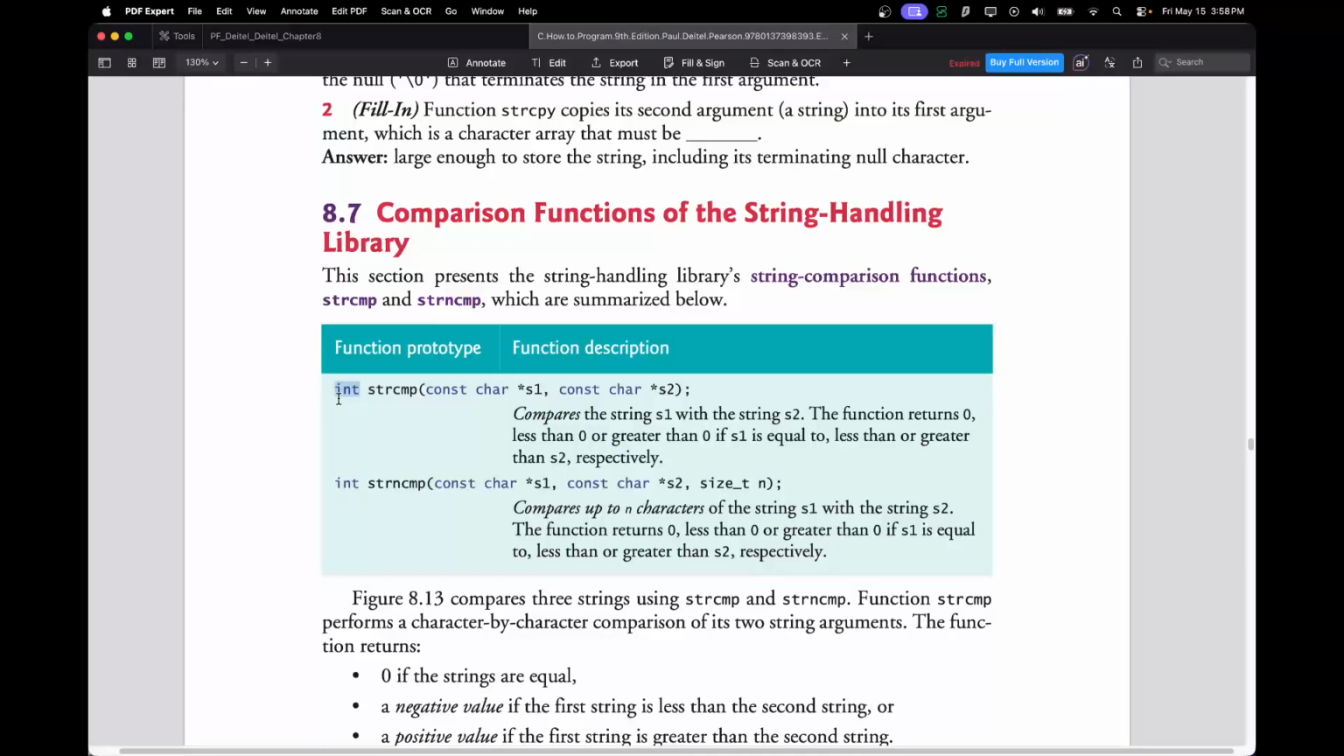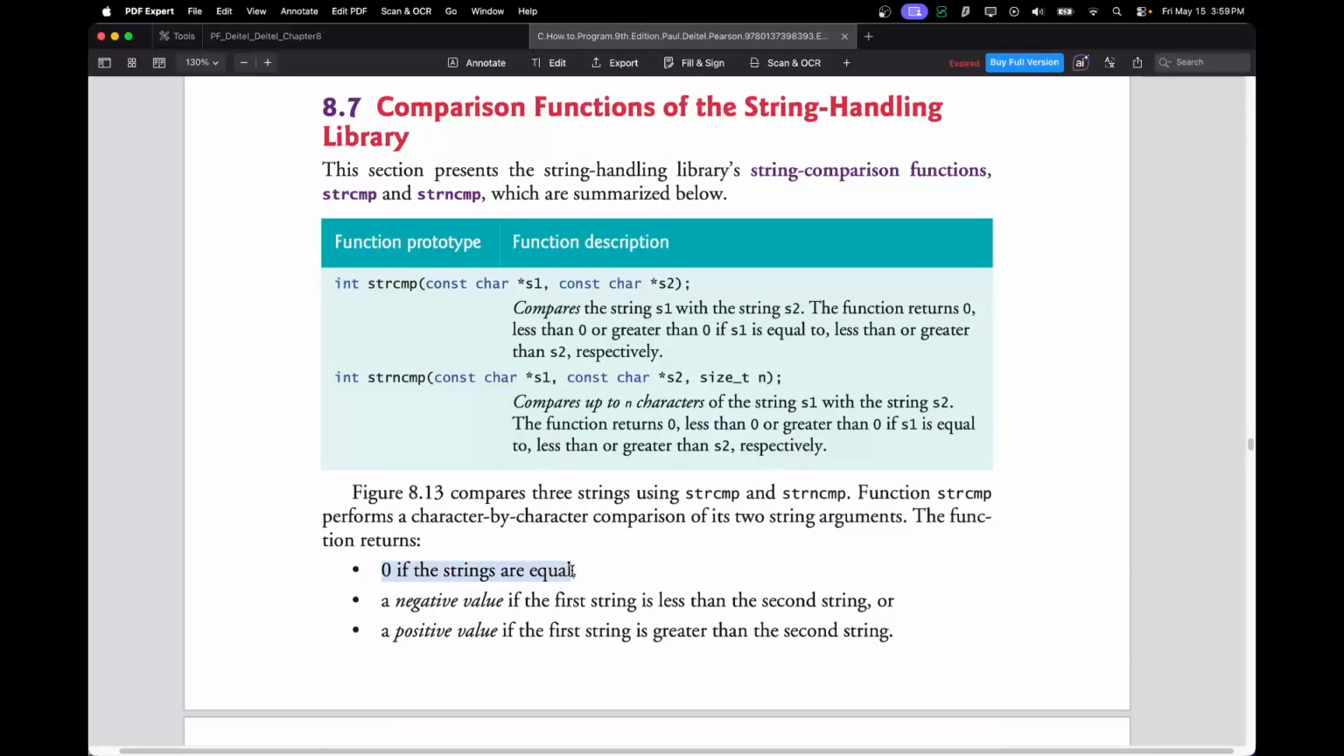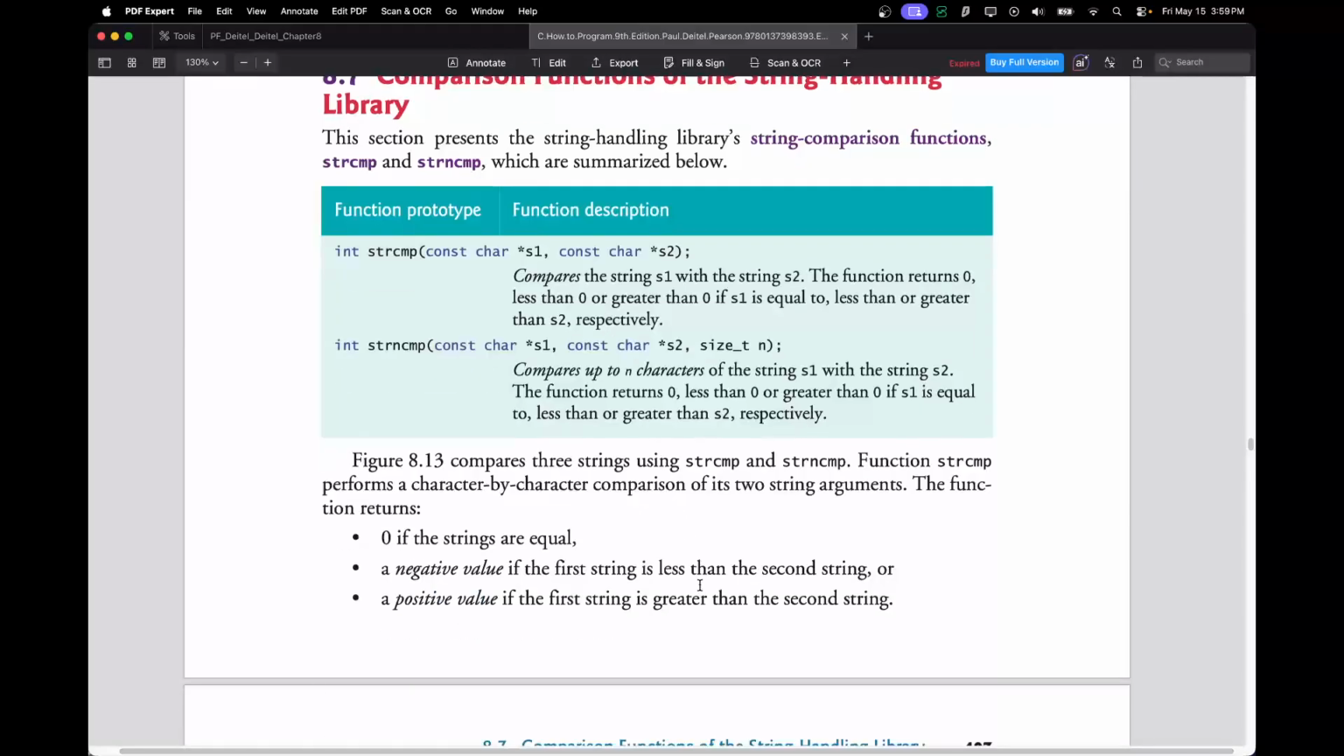The answer is either 0 or depends upon the number of characters which are the same. If the first string is greater than the second argument, you are going to have a positive answer. If it is vice versa, it will be negative. So the same thing: 0 if they are equal, a negative value if the first string is less than the second string, or a positive value if the first string is greater than the second string, which I have just shown you over here.